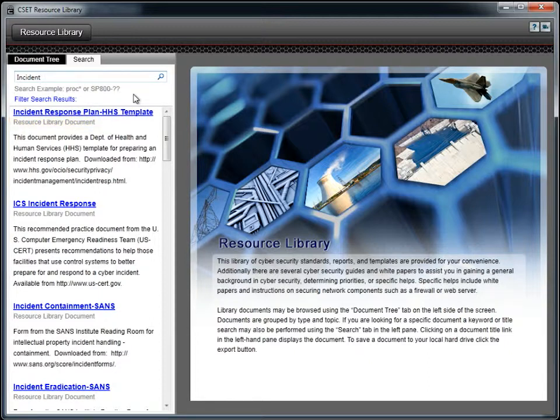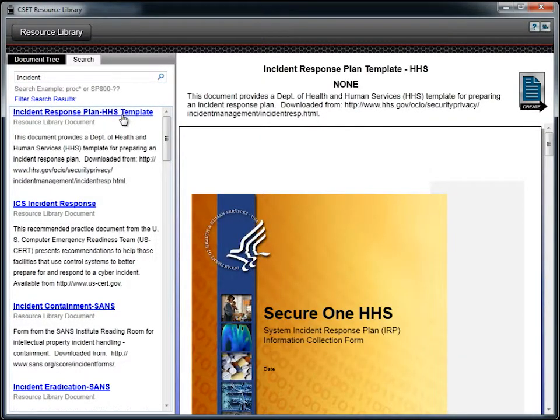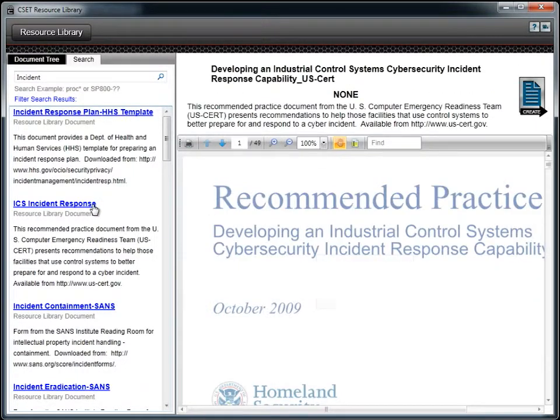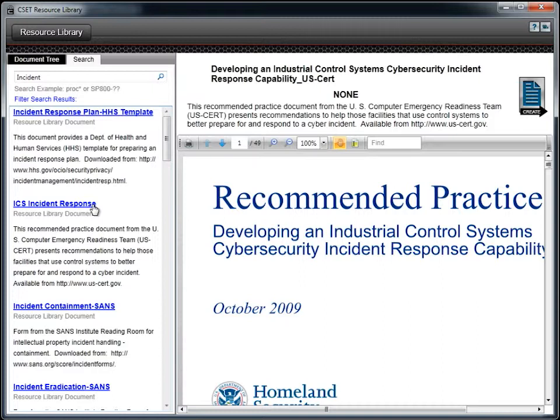Possible sources include resource library documents, catalog of recommendations entries, or procurement language entries. The final block is the overview or abstract describing what is contained in the document. We'll open the first couple of entries. The first is a template from the Department of Health and Human Services, and the second is a recommended practice on incident response from DHS.